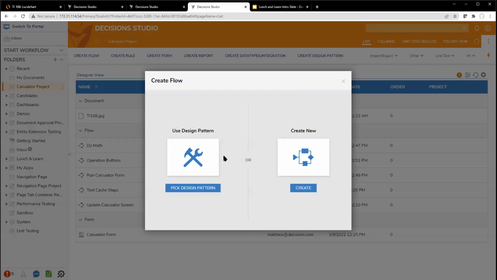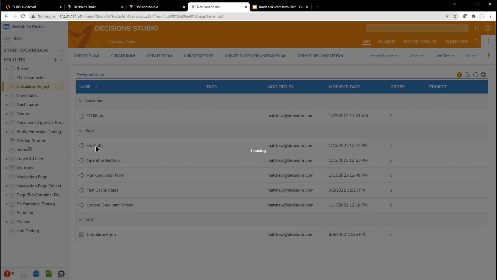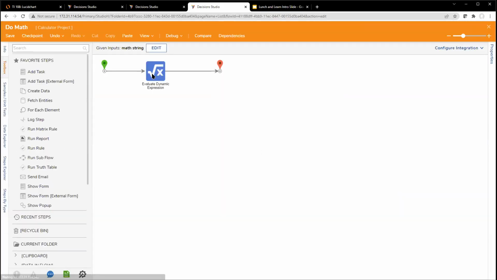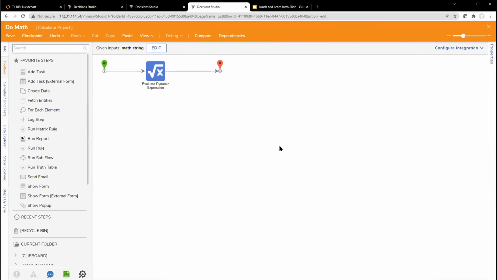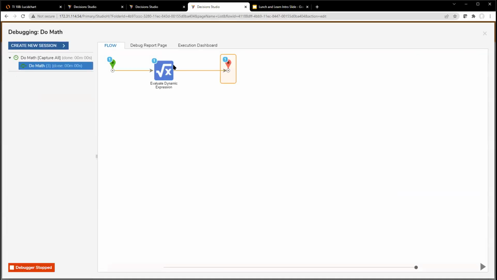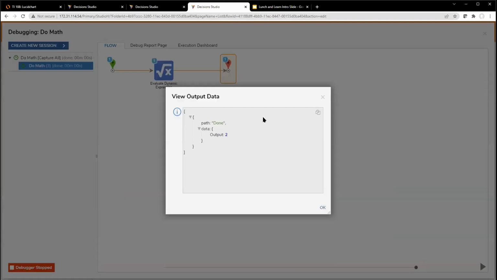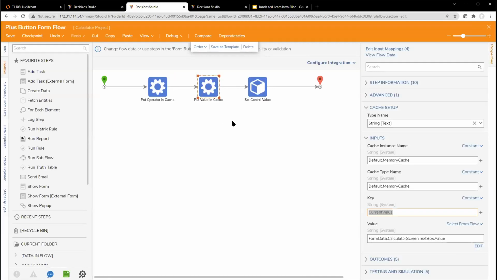So I'm just gonna, you know what? I have a do math flow here. I wonder if that's, okay. That's exactly what I've done in the past. This flow is already set up and this was to test it. Let me just see. Okay, cool. So that's the evaluate dynamic expression step. I must have done this at some point in the past and it does output too. So this is definitely the step I want to use.